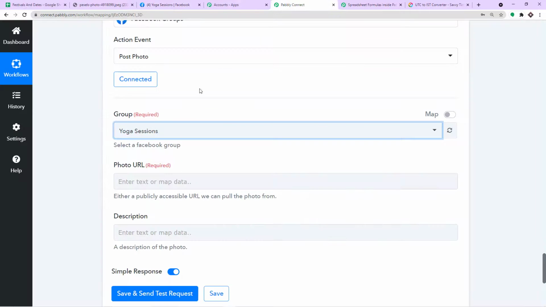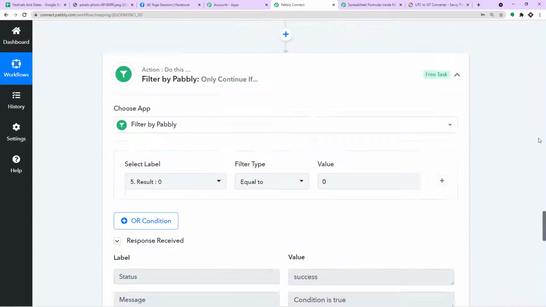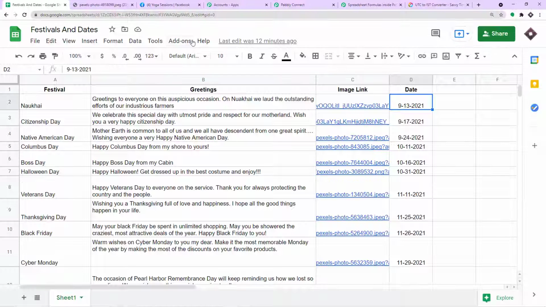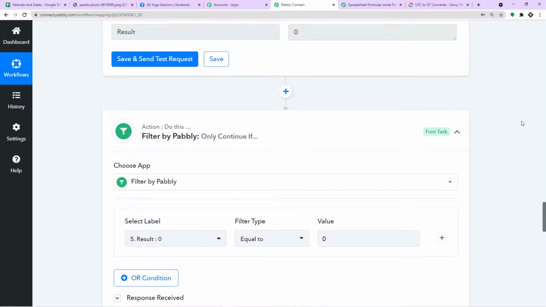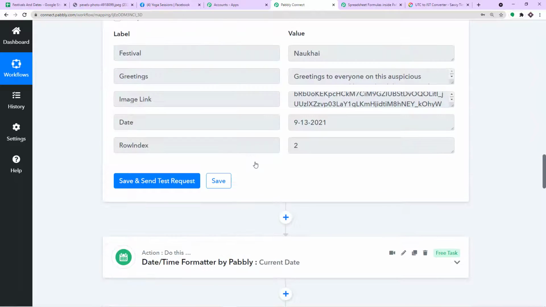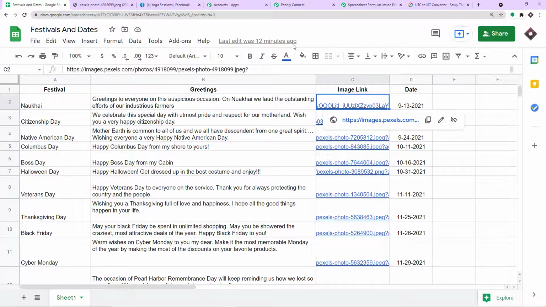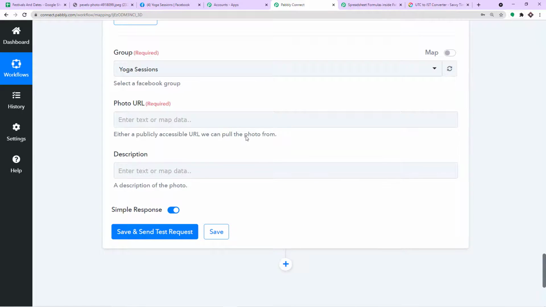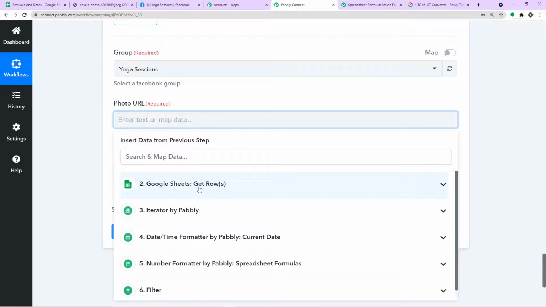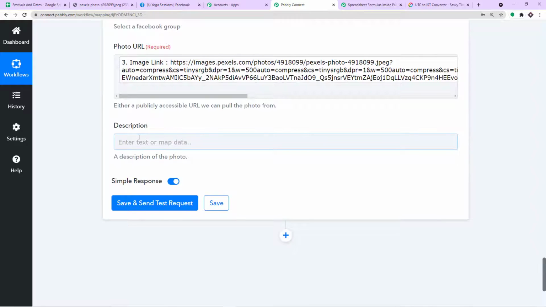Okay, so you have installed the app. Now you have to mention the photo URL. So what is the photo URL? This is something that we already know. This is the image link or the photo URL, the one that we want here. Now this data is present, I think, in the iterator module. As you can see, this is the one we want, image link. We have the same data here. So I'm just going to click here, iterator module, and we have mapped it. Excellent.